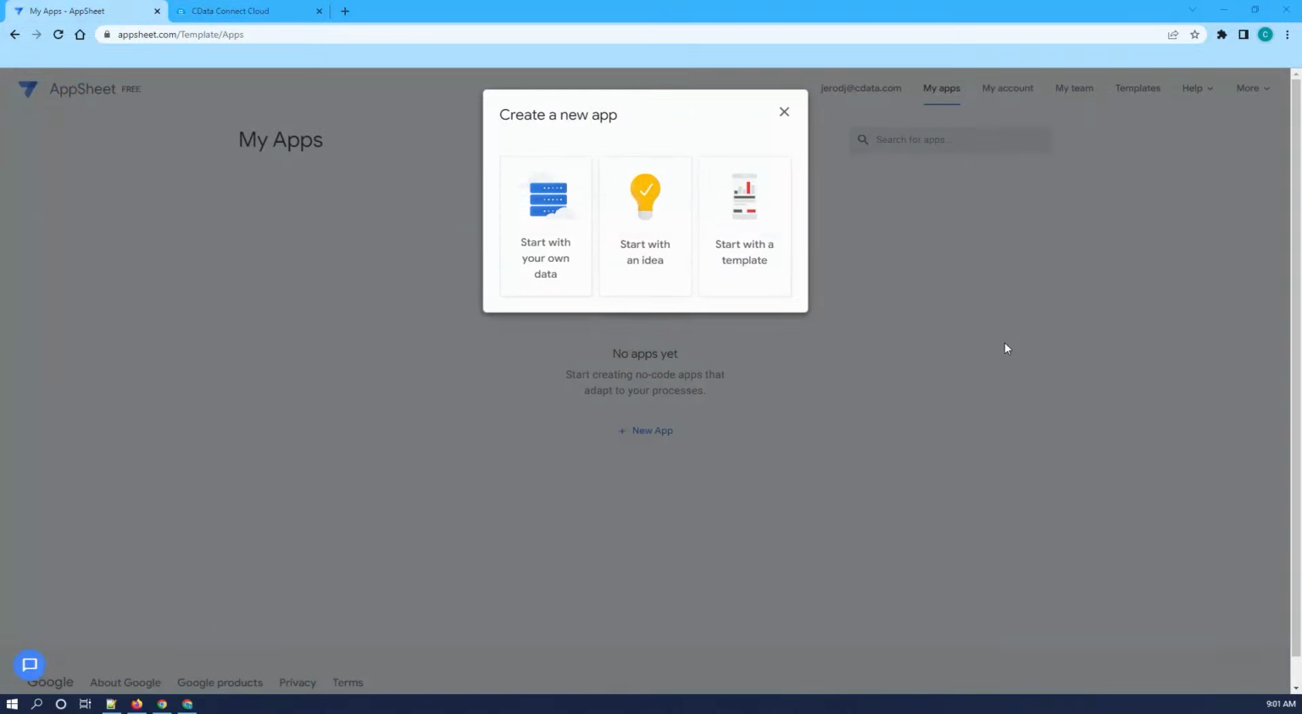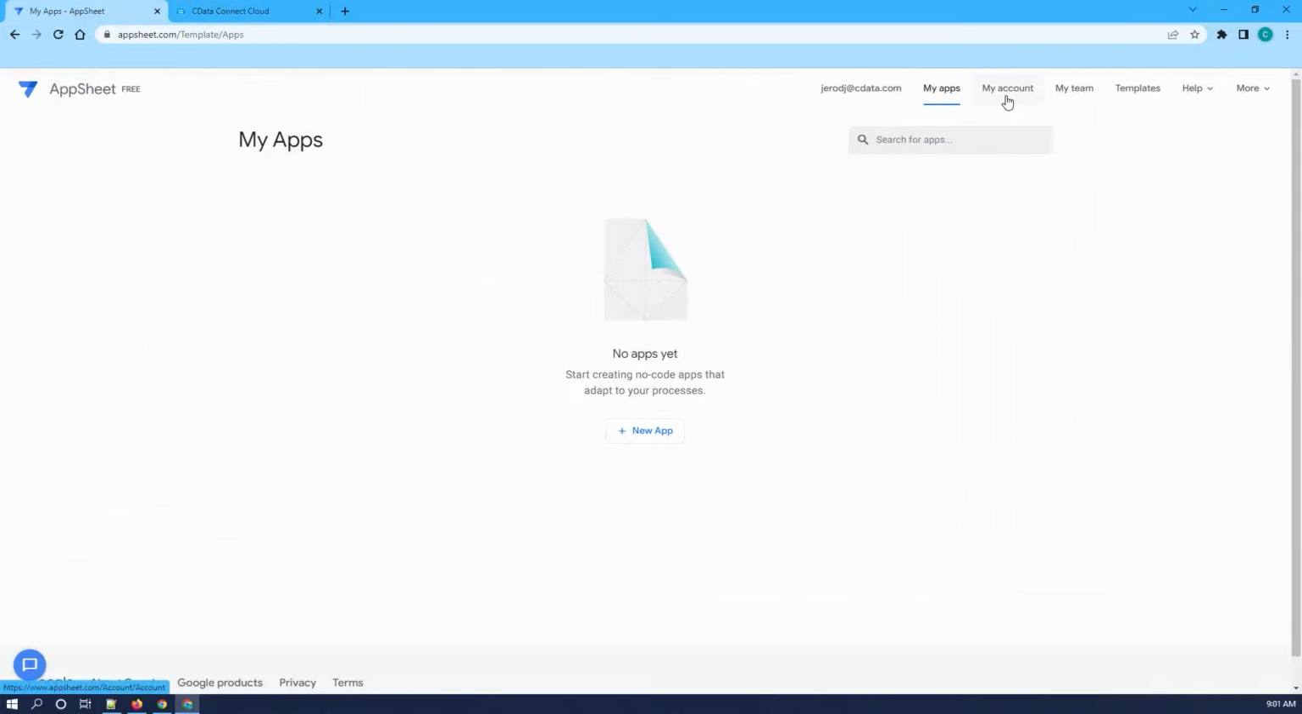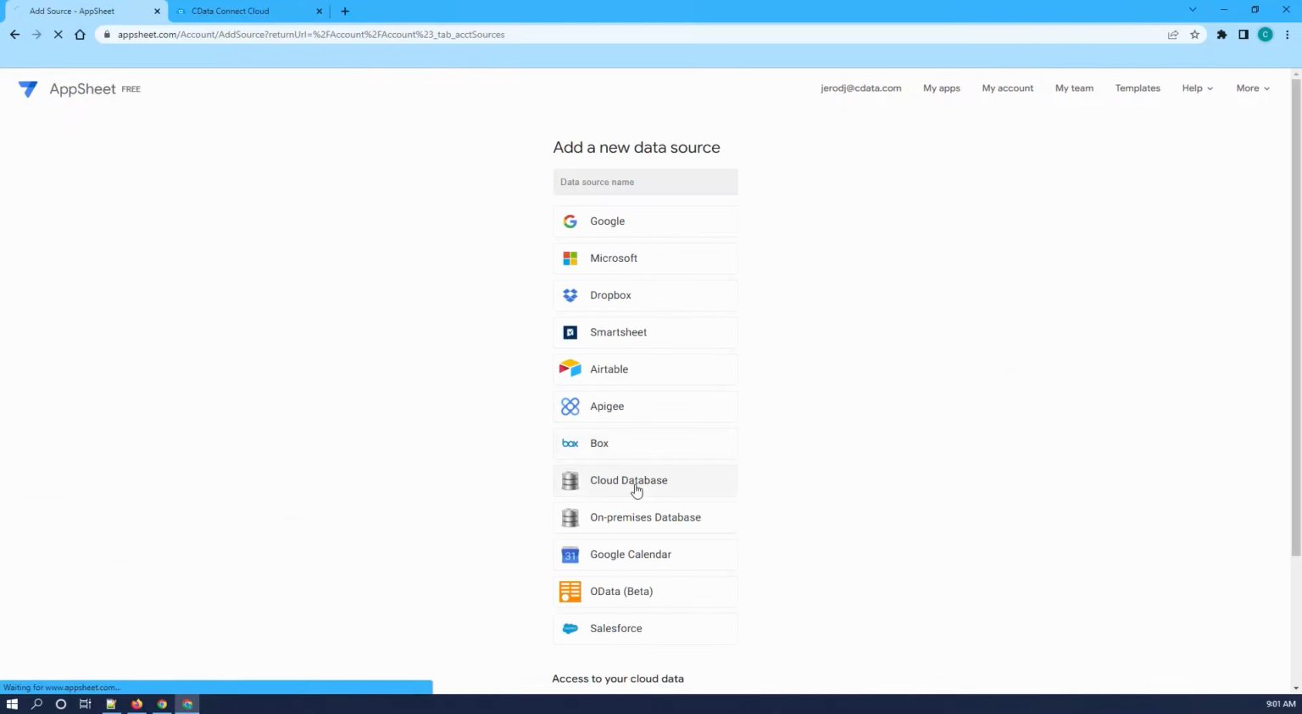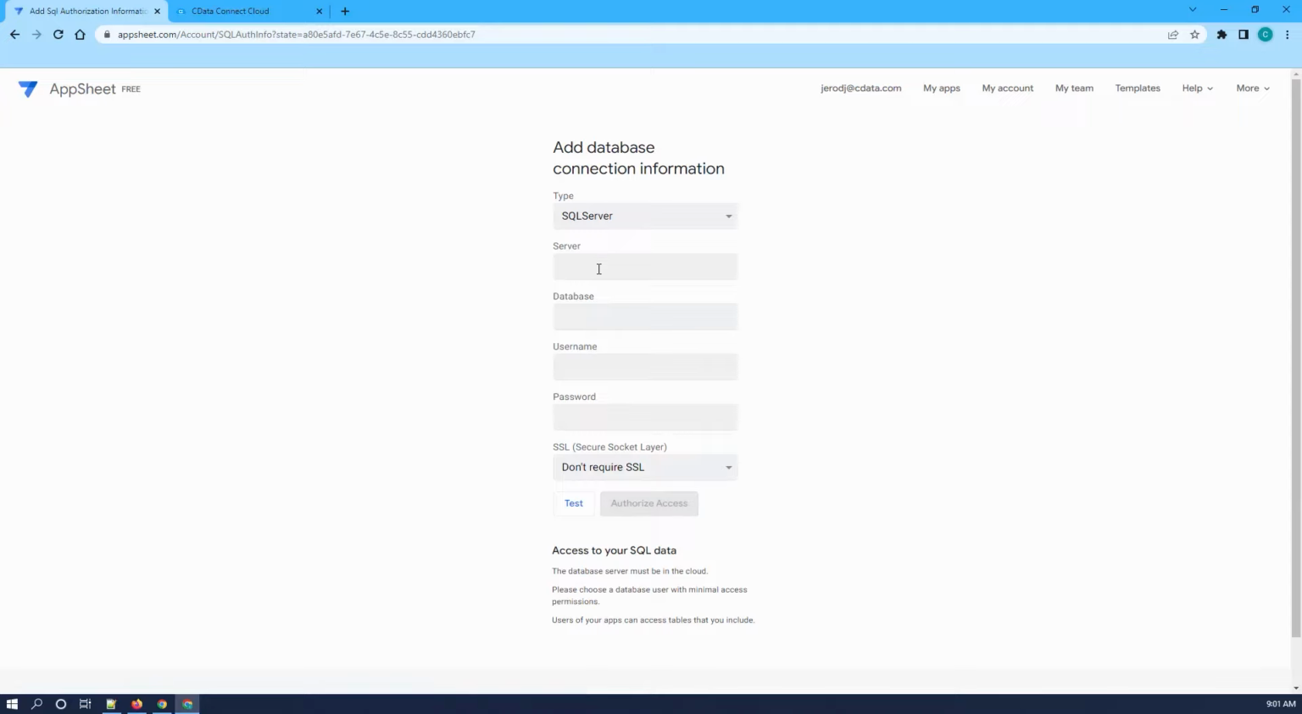In AppSheet, click My Account and click to create a new data source. Select Cloud Database and enter the connection information from earlier, including the server name, the name of the Salesforce connection you configured, your Connect Cloud username, and your PAT. Make sure to set SSL to require SSL. Test the connection, authorize access, and make note of the new data source name.